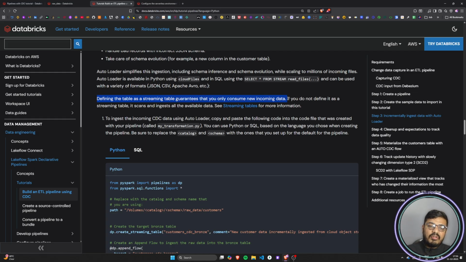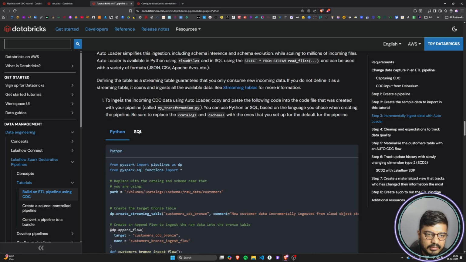Okay. Now defining the table as a streaming table guarantees that you only consume the incoming record. Okay. So we will define the table as a streaming table. Why? Because in that particular case, we will only consume the incoming record. We will not consume all the records as a batch or as a bulk. If you do not define it as a streaming table, it scans and ingests all the available data, right? We are already aware of this, right? That if you are defining it as a normal delta table, it will scan and it will ingest all the data that is available, right?